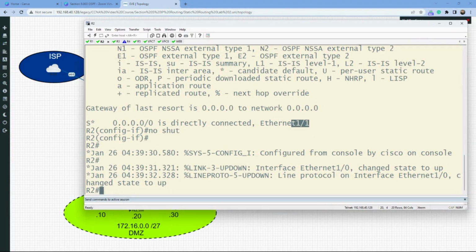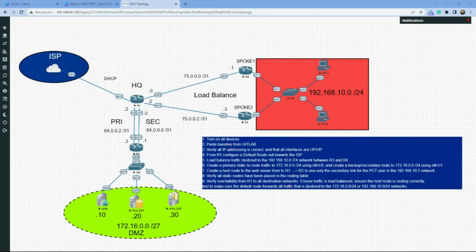Okay, step 7. Create a host route to the web server from R1 to R2, and we're only going to use a secondary link. And this is going to be specifically for the PC7 user, a part of the 192.168.10 network. So let's go over this host route. So what we're trying to say here is that if this PC7 here wants to make a connection to this web server, we want that connection to only go over this secondary link, which isn't currently being utilized. So it's going to have dedicated bandwidth.